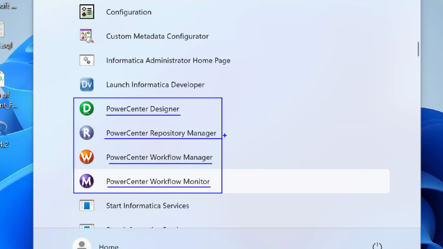See, these 4 components are Power Center components. Daily in enterprise also, as a developer, we had to work with these tools. All these tools we had to work with.